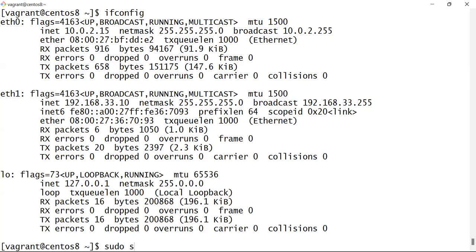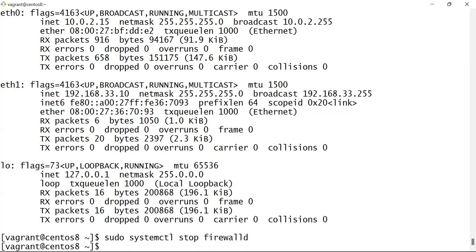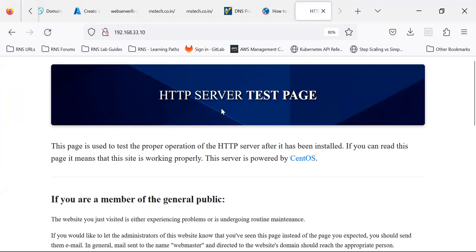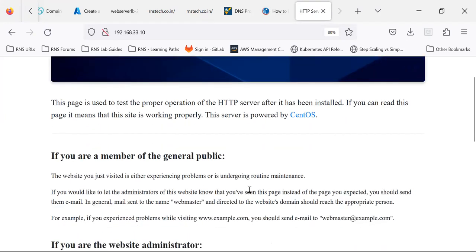sudo systemctl stop, but which service? firewalld is the service name. After stopping, if I go back and refresh here, yes, now we got the HTTP server test page. If you got this page, it means our HTTP server is up and running.